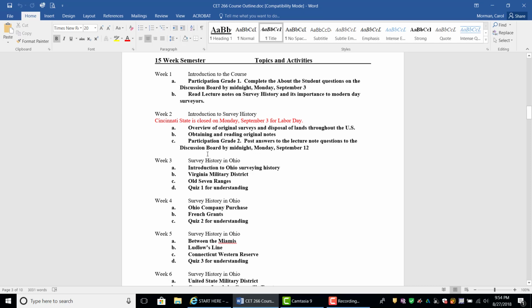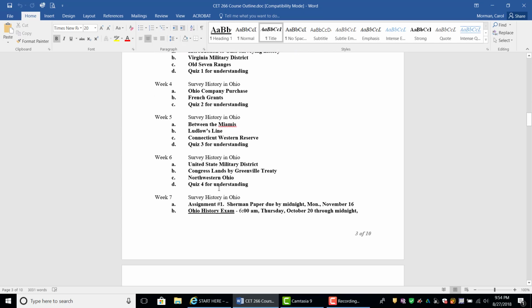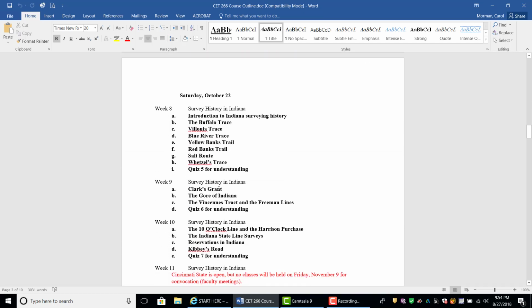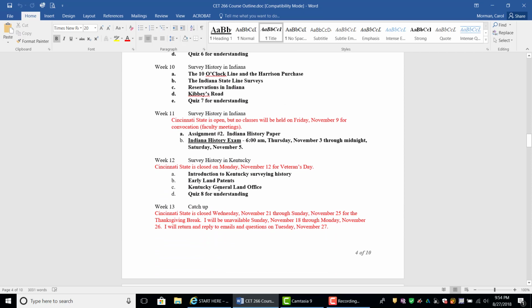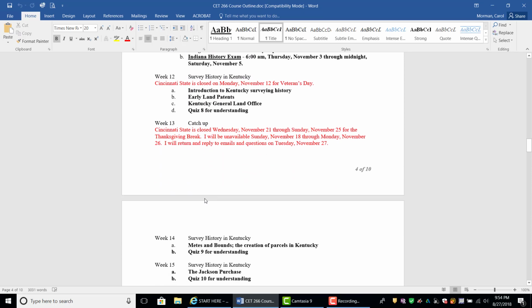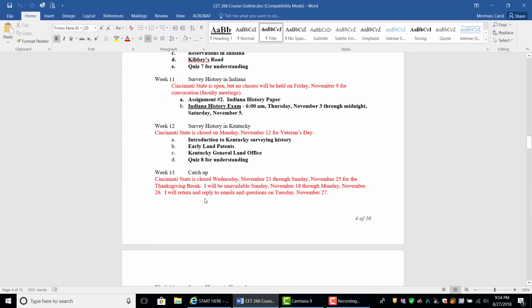Basically what we're going to be going through, we're going to start with general history, then we'll go into Ohio, then we will move into Indiana, and then we will end the course with Kentucky history. A couple of areas show up as far as the college being closed. November 9th, there are no classes. The college is open, but there are no classes that day. I will be in meetings all day long, so I will not be checking email that day. And then that Monday is a holiday for Veterans Day, so keep that in mind.